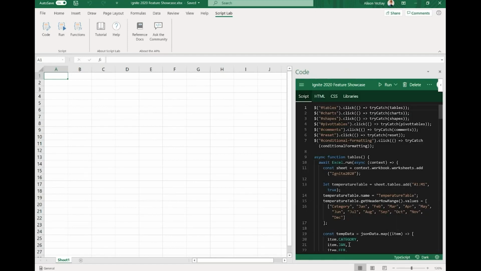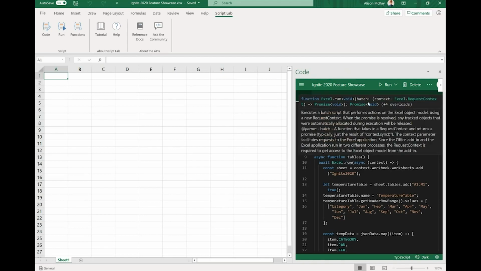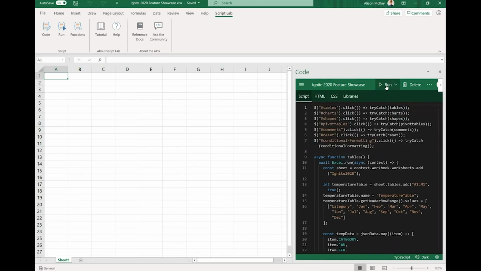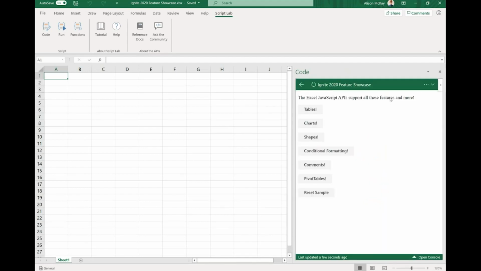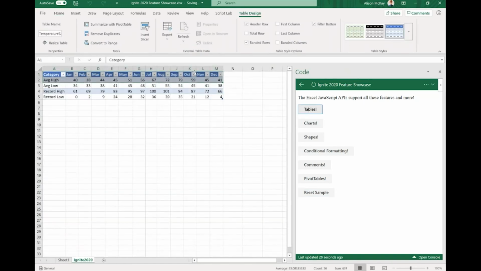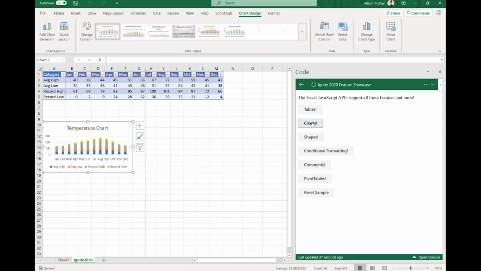Now we have the sample open in the code editor task pane. First, I am going to run the sample, and then I will show you what happens behind the scenes. Now I have the sample running. First, I'll click the Tables button. You'll see that we've added a table to our worksheet, and we've also added a new worksheet called Ignite 2020. Next, I'll click the Charts button. You'll see that we can add charts to our worksheets with our APIs.